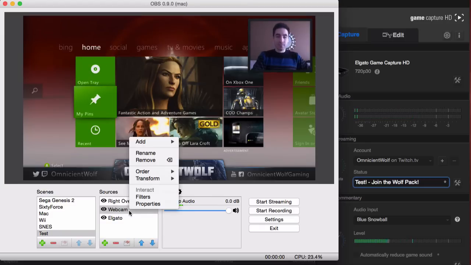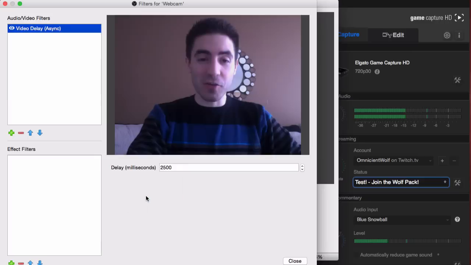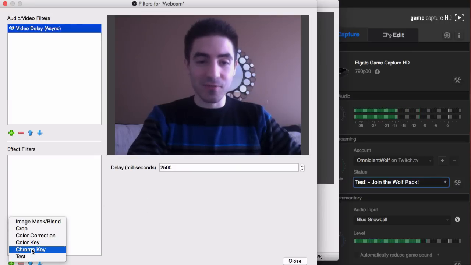Heads up, if you're using a green screen, if you right click the webcam, click on Filters, and under Effect Filters, you could add the chroma key.